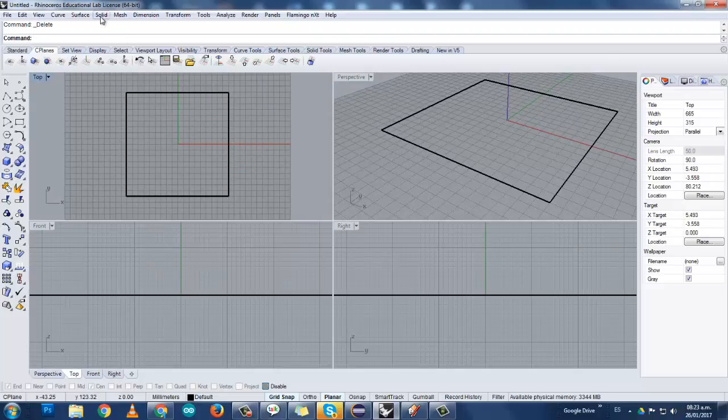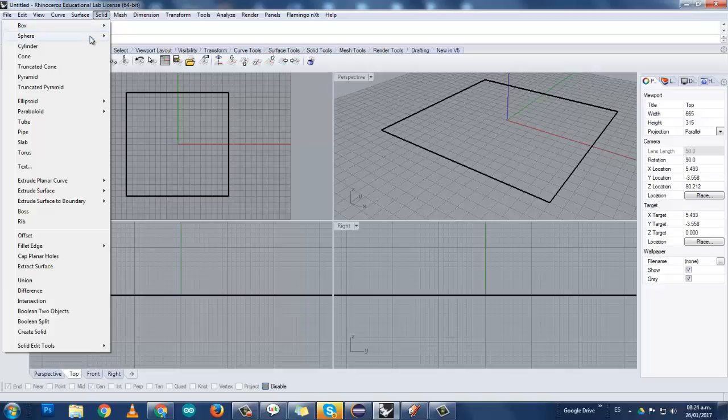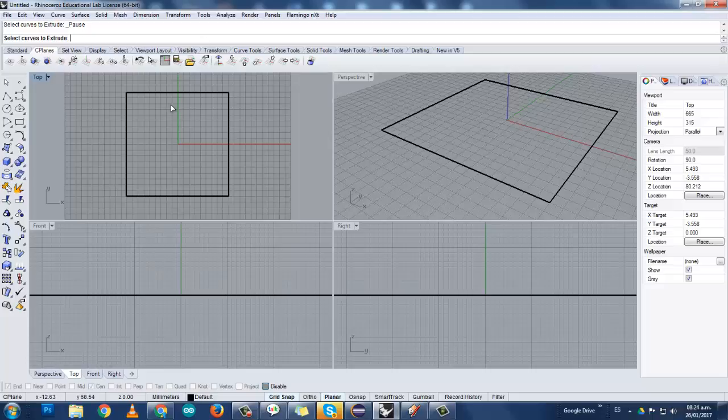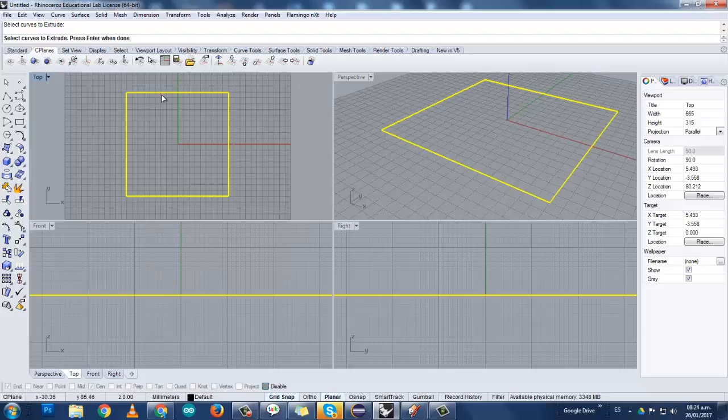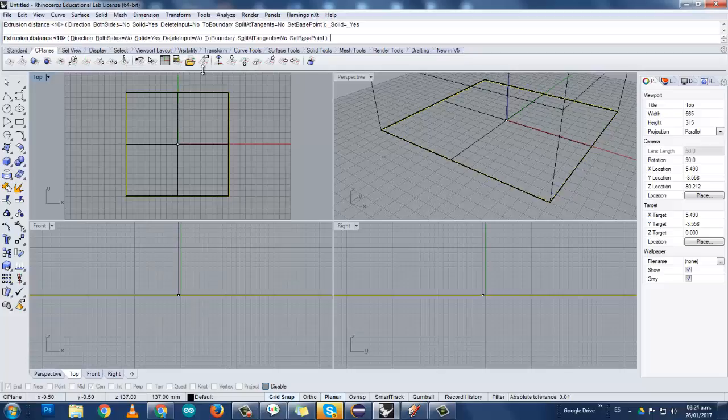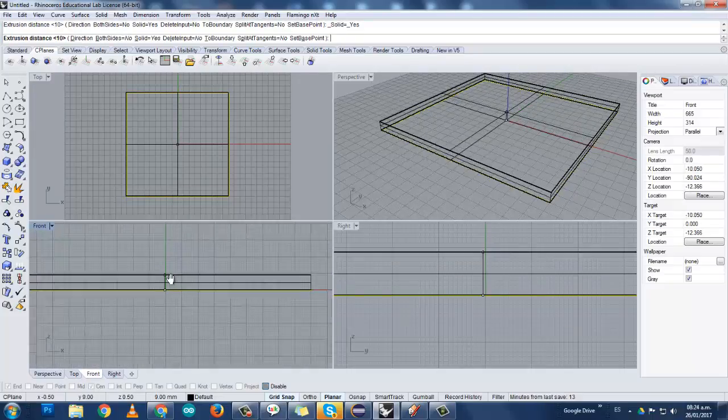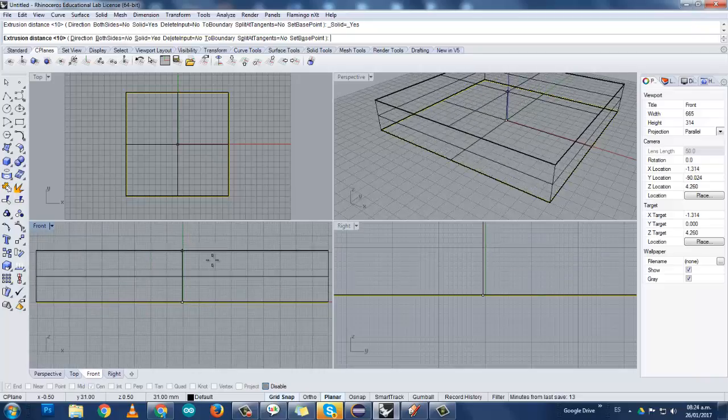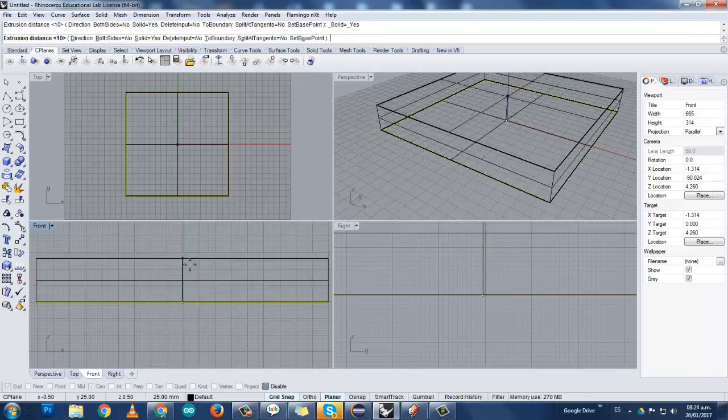You're going to go to the solid toolbar. You're going to go to extrude planar curve, straight, and any curve that you want, you can turn it into a solid. So, if you read the command line where it says select curves to extrude, I am going to click on the curve that I want to turn into an object. Okay? Then it says press enter when done. Press enter, and look, if I go to the front view, I can actually give some extrusion to my curve.